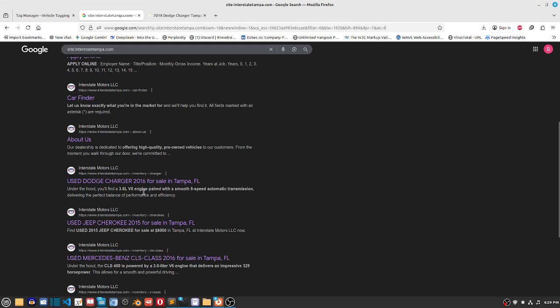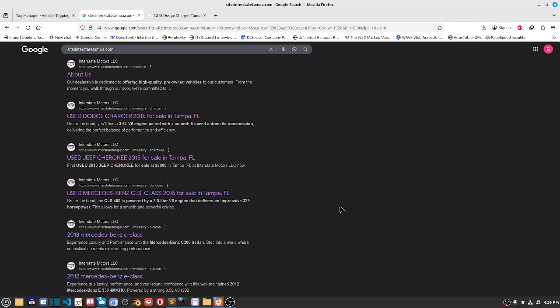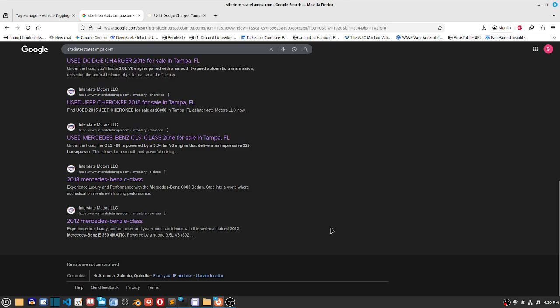and how easy it is for us to create more of these pages. Inventory Charger, Inventory Cherokee. We can create thousands or hundreds of those pages as we go through and get more cars in and get it organized and set up. And those are the ones that Google is currently indexing, but they have not indexed any of the VDP pages. So we need to get the VDP pages indexed as well. And that gives you an idea of where we're starting.